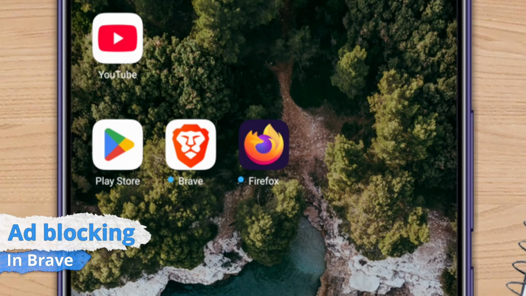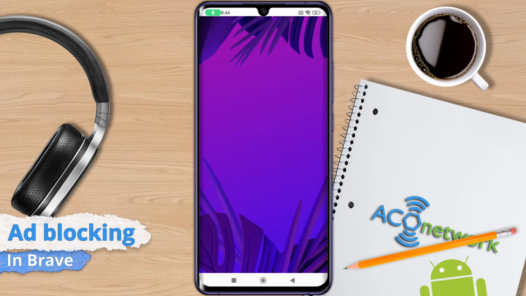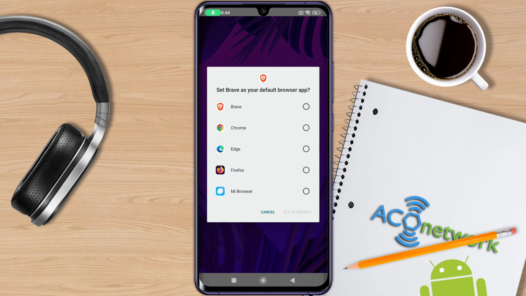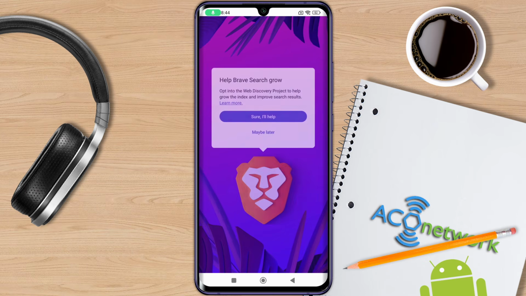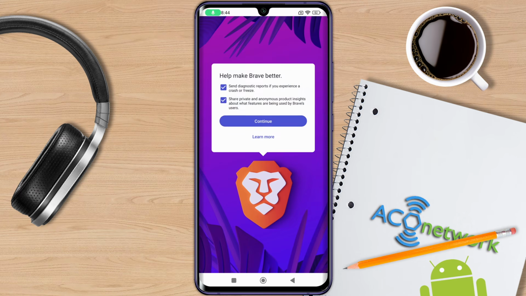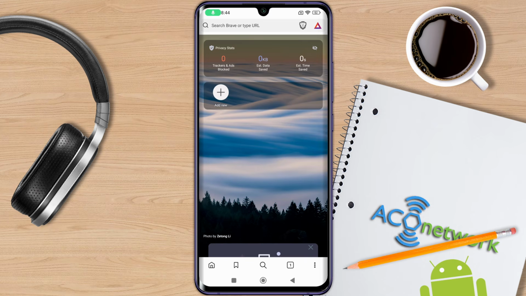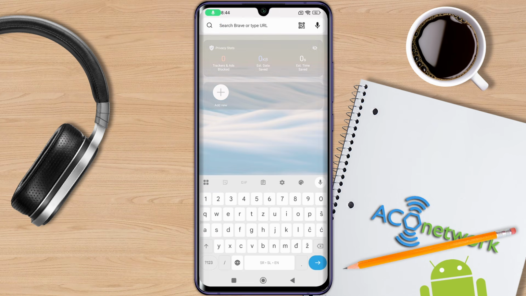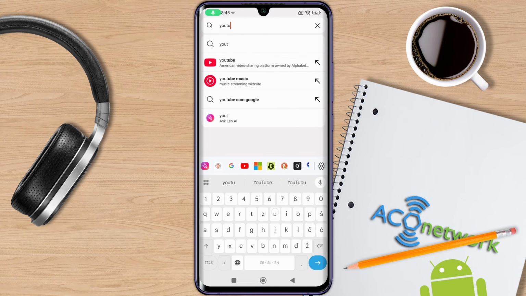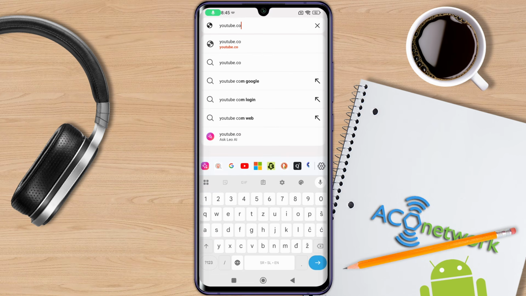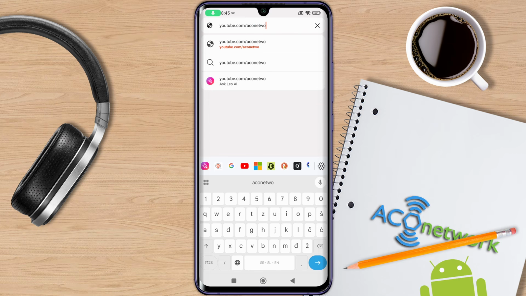First, let's start with Brave. Tap on it. I will not go through this default stuff. I will set Brave as default, set. Maybe later. Continue. And here is the main page of the Brave web browser. Let's go to the YouTube web page. YouTube.com is YouTube website. If you add /ACOnetwork, you can visit the channel directly and visit the web page.